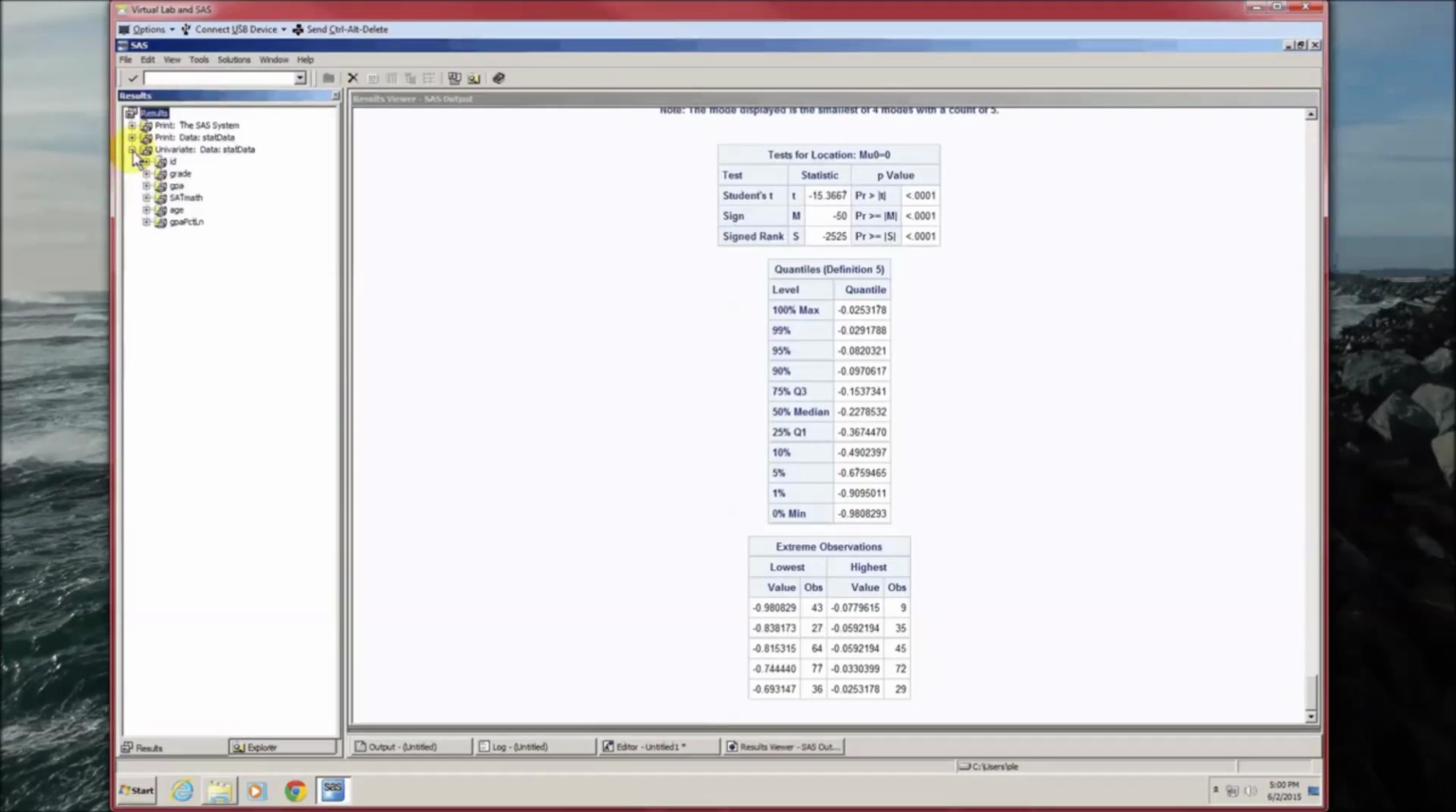You're going to get univariate statistics for the ID variable, the grade, the GPA, the SAT math, the age, and the GPA_PCT_LN. That's not all the variables. This is just all of the numeric variables. These are just the variables that have numbers associated with them.